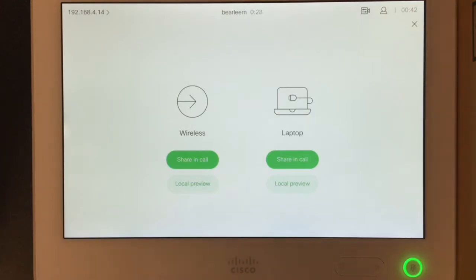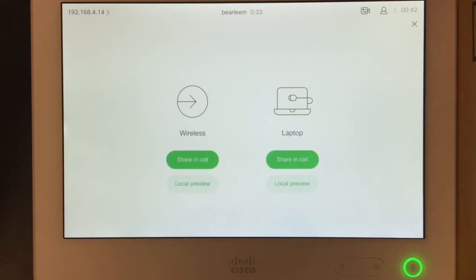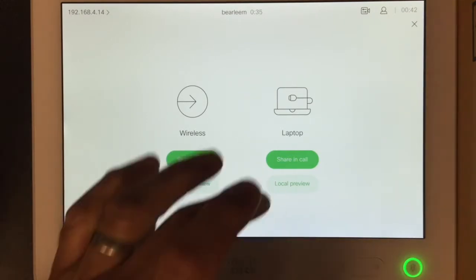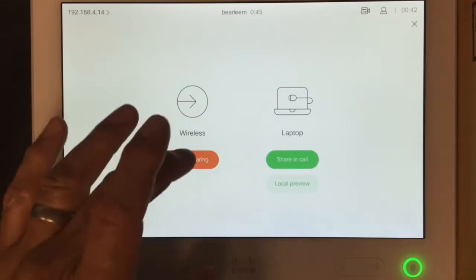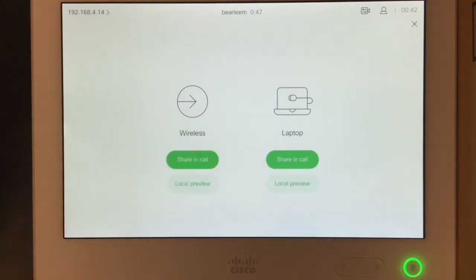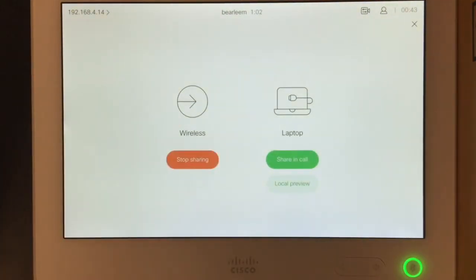When I share, once I'm in a call, I have the option to locally preview without sharing in the call, or share in the call. So either of the sources that are connected, I can preview locally, or I can share in the call. Let's go back so we see a preview.